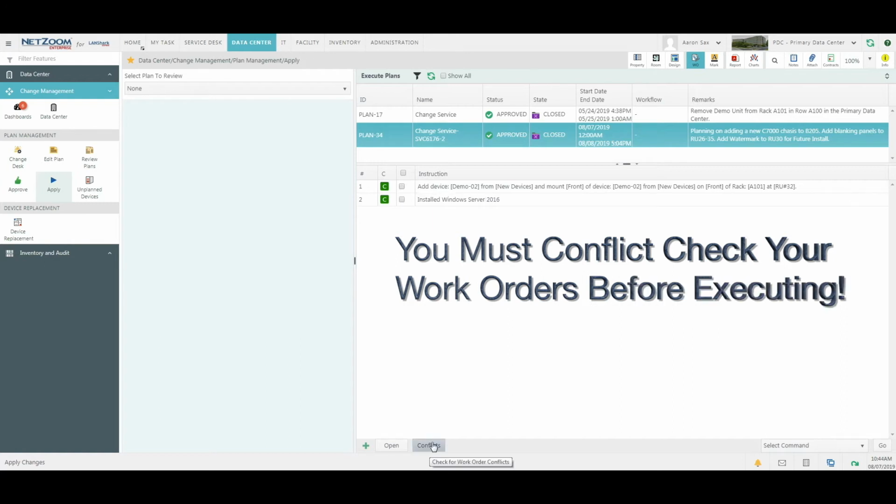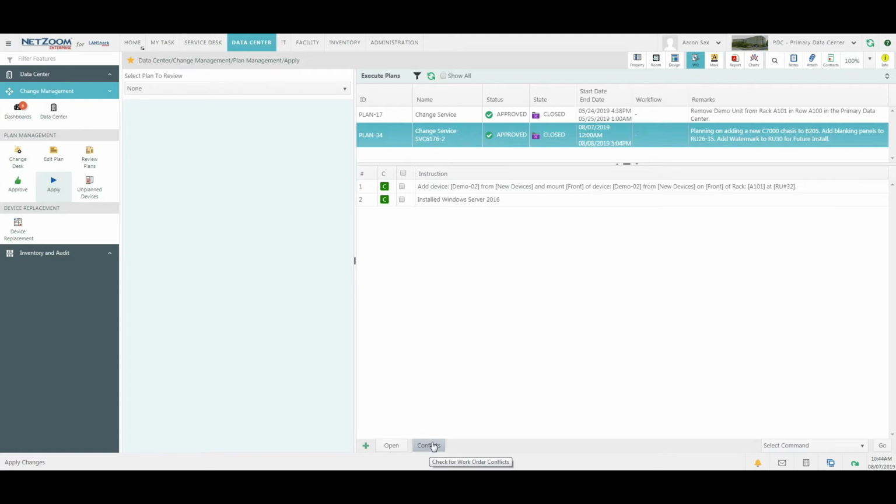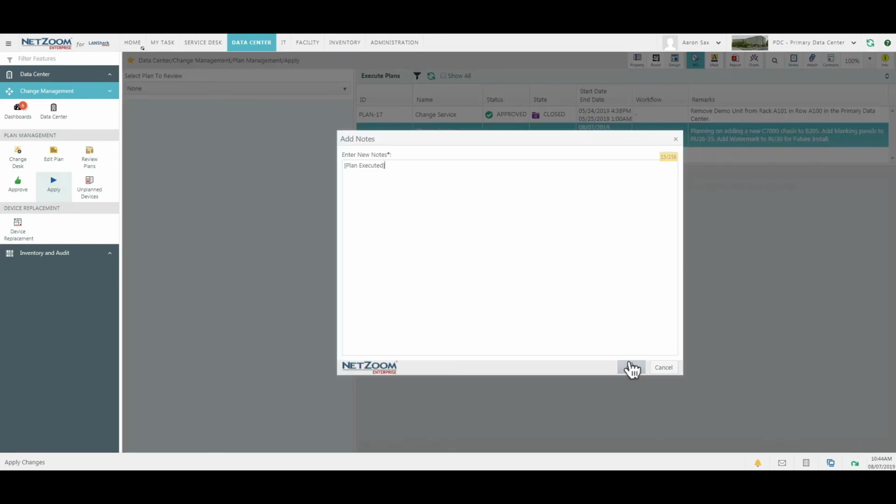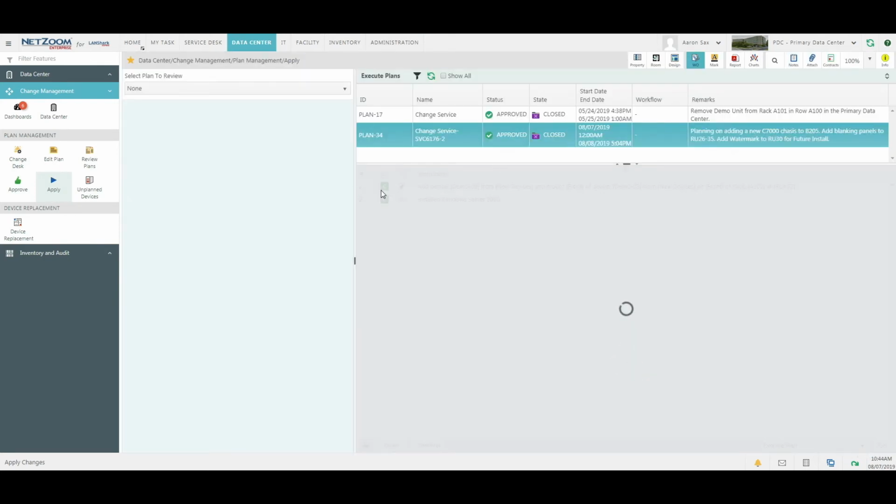Commands that are in conflict cannot be applied, so the condition causing the conflict needs to be resolved before applying the plan, or that step must be discarded. While we're on this screen, let's check the work orders we want to execute. Then, clicking the drop-down list, we can click Execute Plan and click the Go button. This will make any checked changes that don't have any conflicts live in the data center.